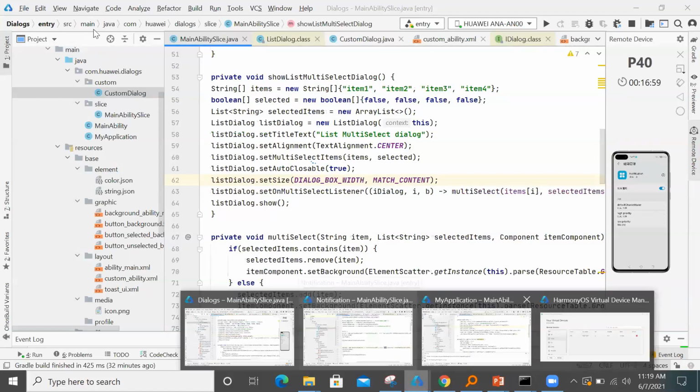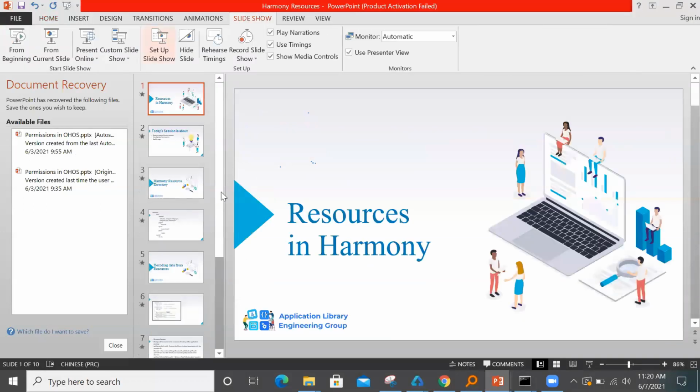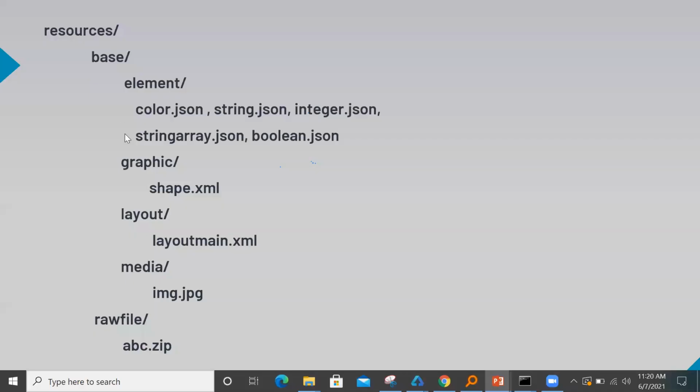This is a small topic. I'll just explain how you can set the resources and how you can access everything. If you see the resource directory structure, like in Android itself, it's similar to Android. Here we have resources, and you have a base folder. Inside that you can have these many folders: element, graphic, layout, and media. I'll explain what we can do in each of them. In element, like we have string.xml, color XML in Android, here we are using JSON files in order to mention them. Either you can directly use them in code, but when it comes to a very big project, we cannot do so.